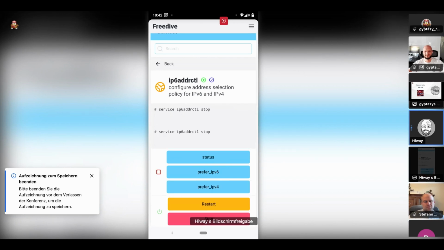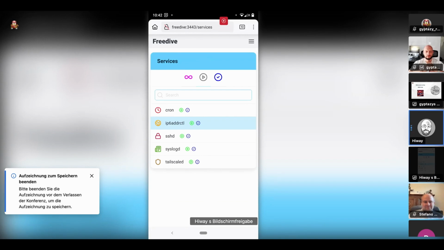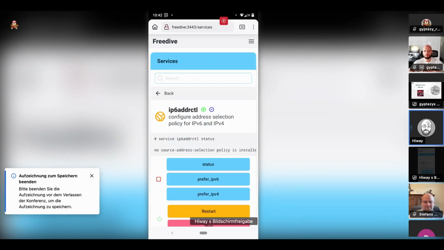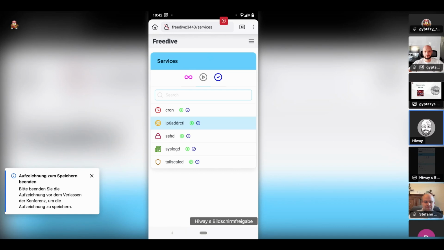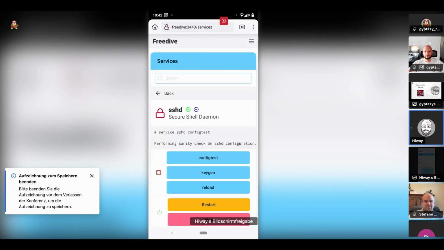Great. And I could, let's say, let me try something else. Status. Hmm, something funny happening here. Let's try config test. Yes, SSHD config test runs. I can restart SSHD.